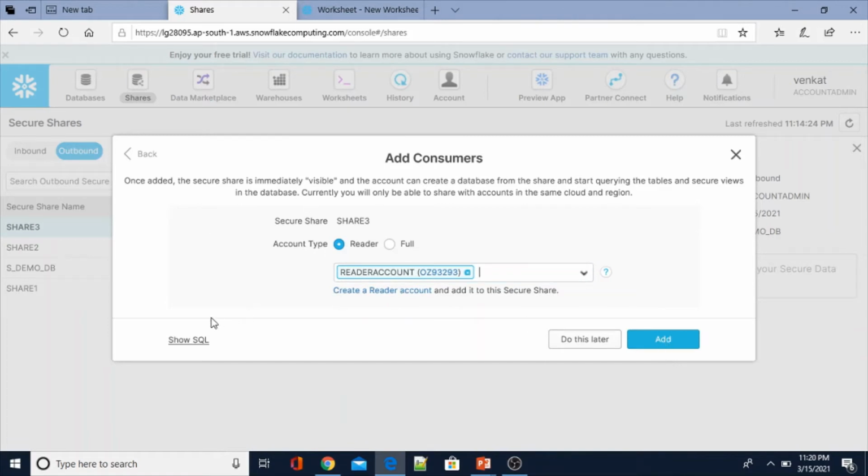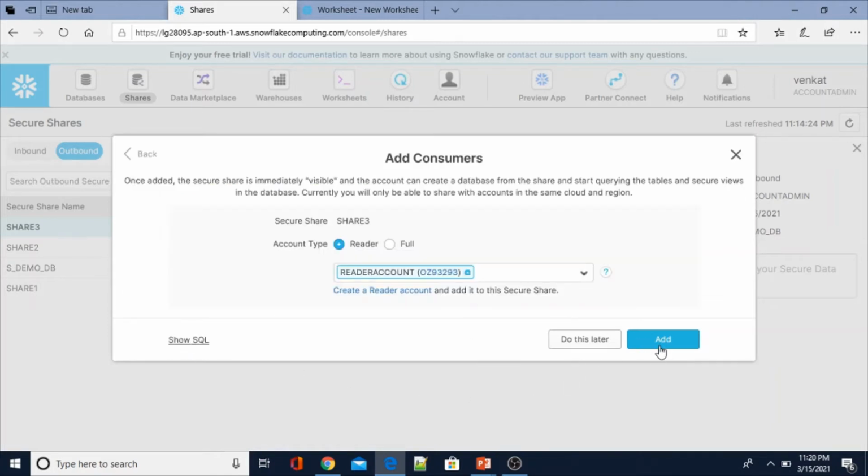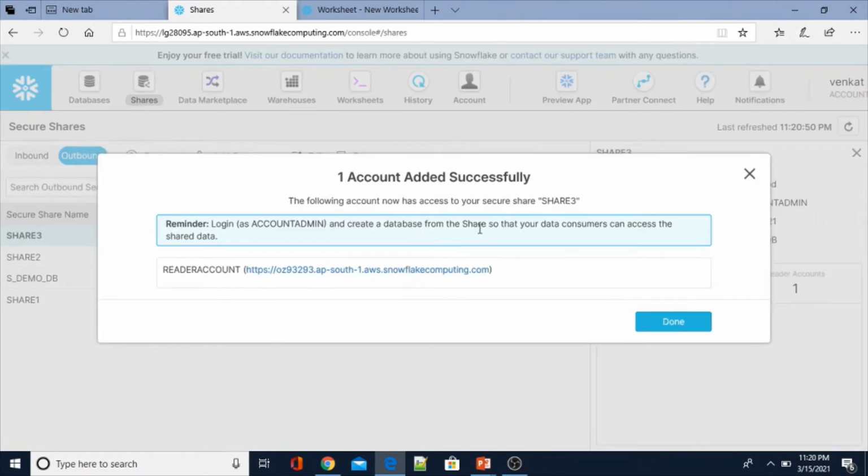For this one also you can see the show SQL. See, alter share name add accounts. So you can add more accounts also, like Snowflake customer accounts you can add. So let me come back, view form, and then add. Okay. So account added successfully. The following account now has access to your secure share 3. Reminder, login as account admin and create a database from share, so that your data consumers can access shared data.